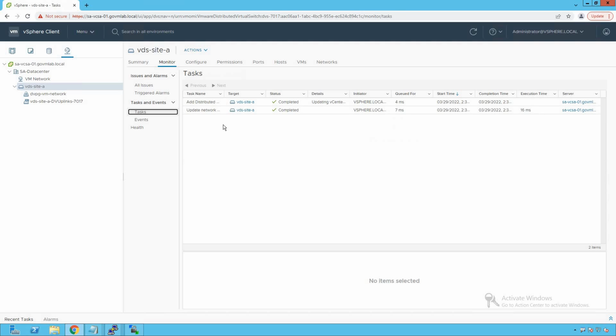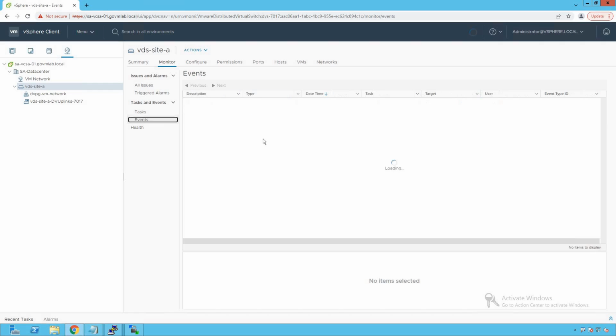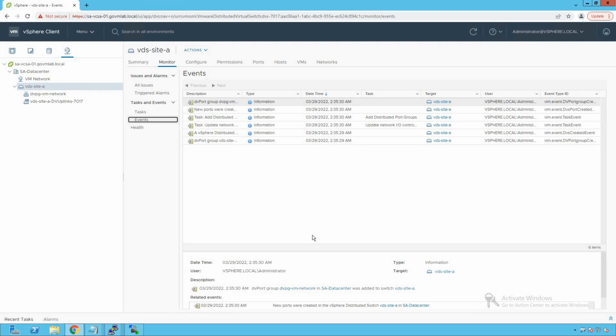Triggered alarms: any VDS specific alarms will be triggered and reported in this section. For the tasks, whatever tasks we are performing on the distributed switch, we can get those details right there in the task pane. If you look at the task pane, it tells us that we created a distributed switch VDS Site A, and it created the distributed port group and updated the Network I/O Control configuration as part of VDS creation.